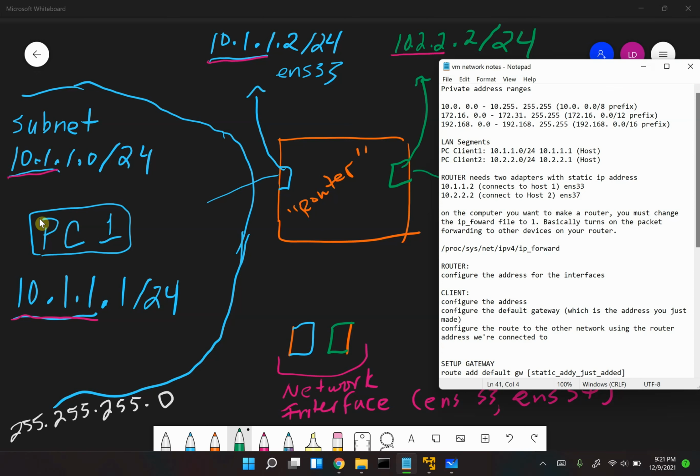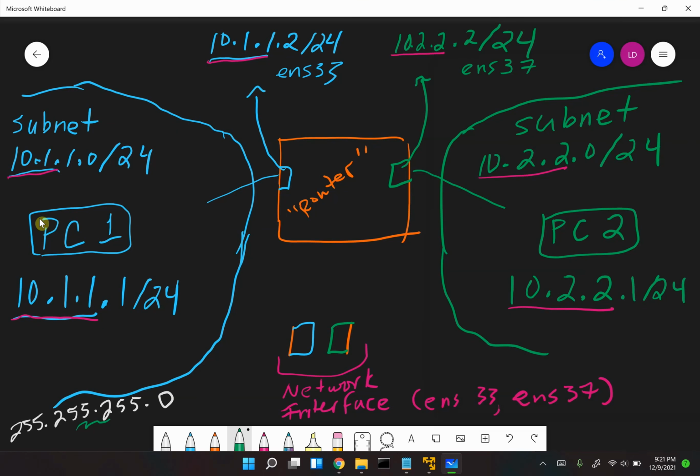So as you can see, subnet 1 has 10.1.1.0, and the subnet mask is /24. Now, if you can recall, check out down here, you can see that's what your subnet mask is. There's 255, 255, 255, right? So we have that. PC1 is on this subnet, and as a result, here is its address, 10.1.1.1/24. Same thing over here.